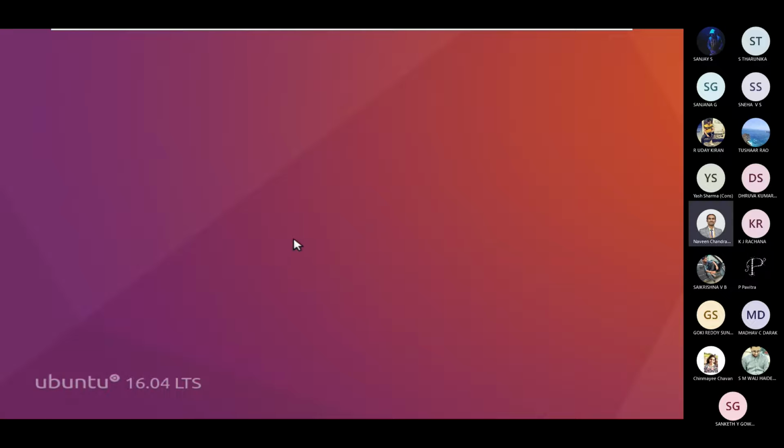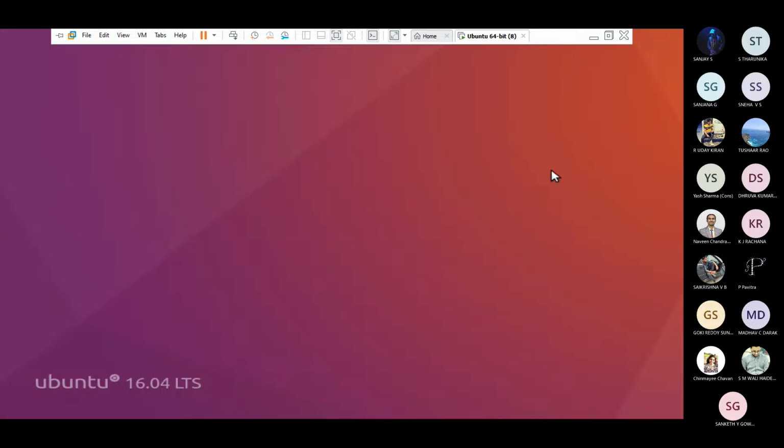Hope my Ubuntu screen is visible to you all. Yes, sir. Yeah, by the time it wakes up. So let me show you something, my dear.